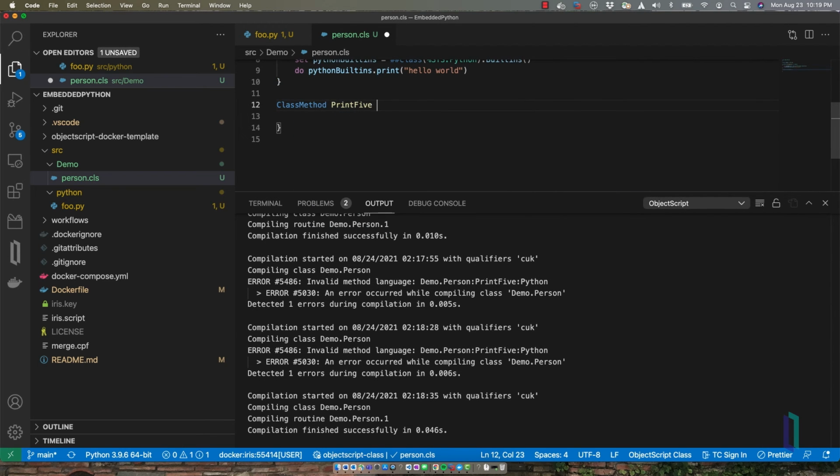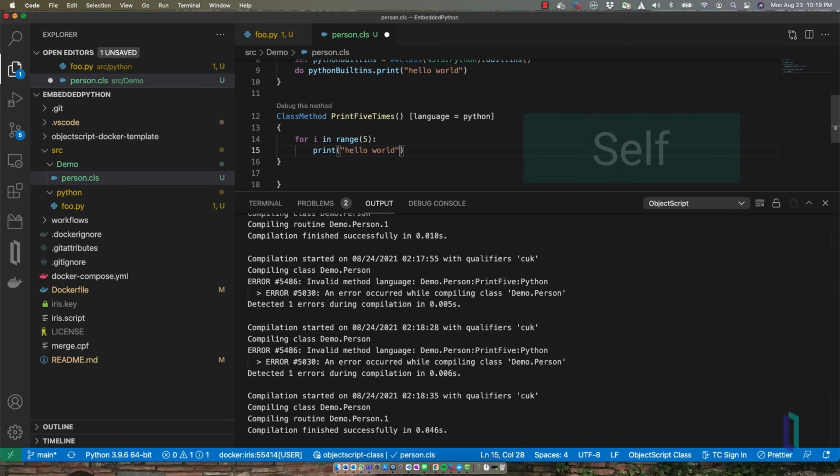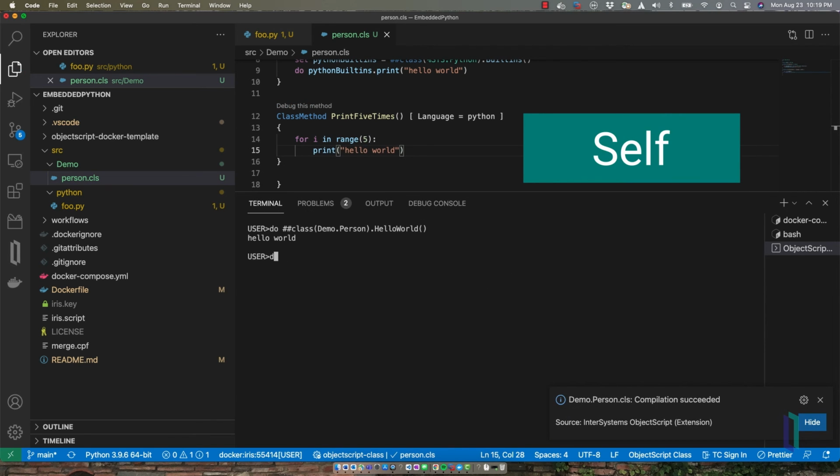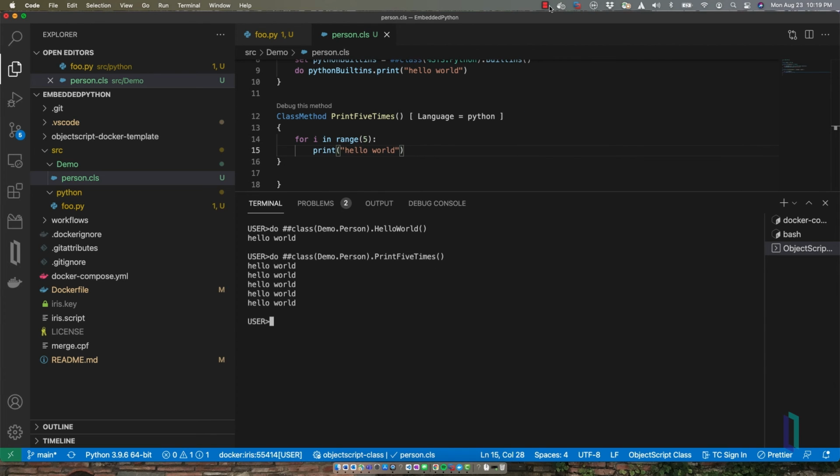Third, you can create an InterSystems class definition and write methods in Python. Any call to that method will launch the Python interpreter. This method has the benefit of populating the self keyword of that block of Python code with a reference to the instance of the containing class.